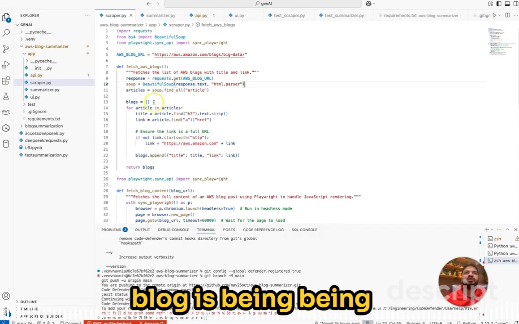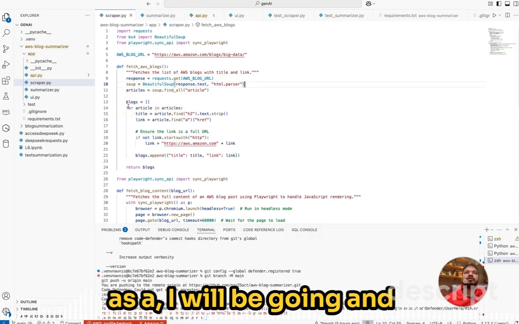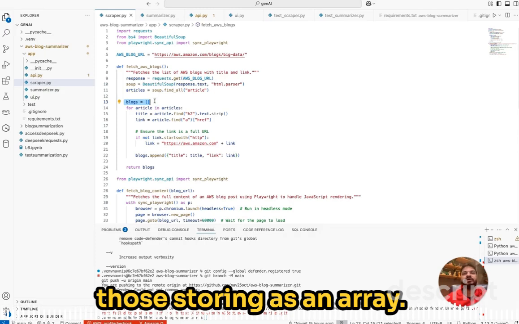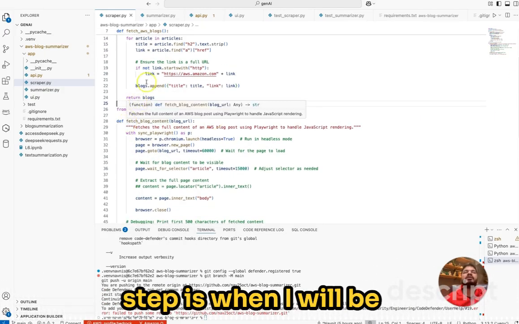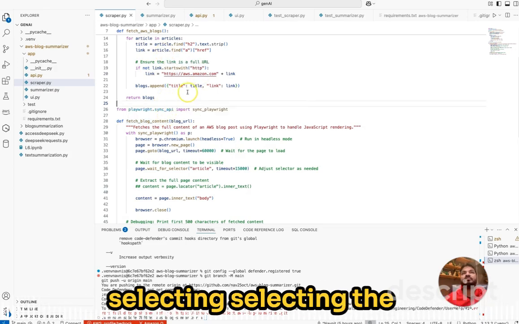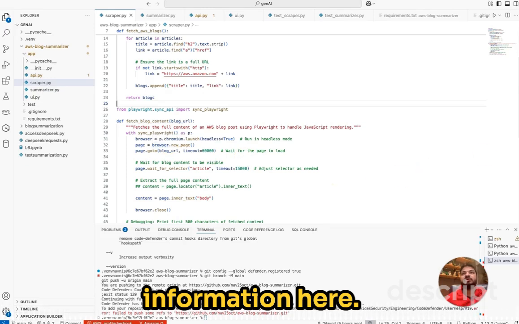Once the title of the blog is extracted, I will store those as an array. Thereafter, the next step is when I select the blog, I will go and extract the metadata information here.